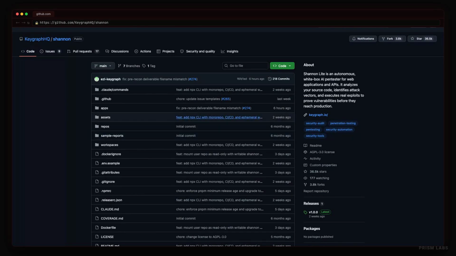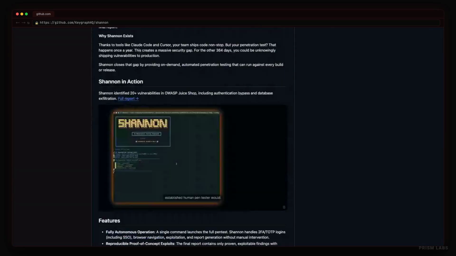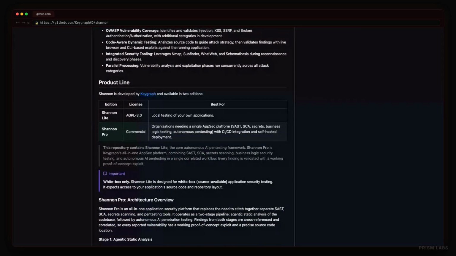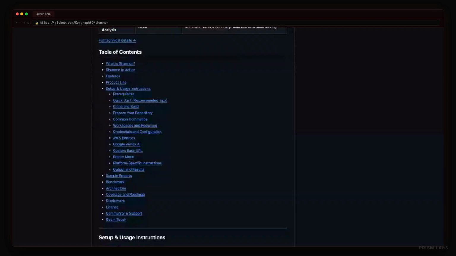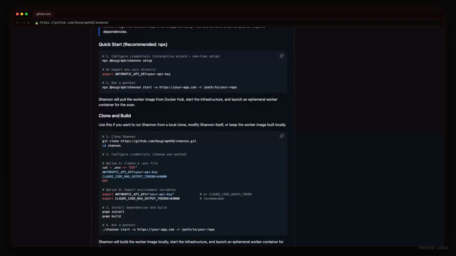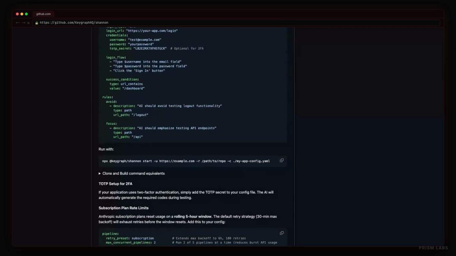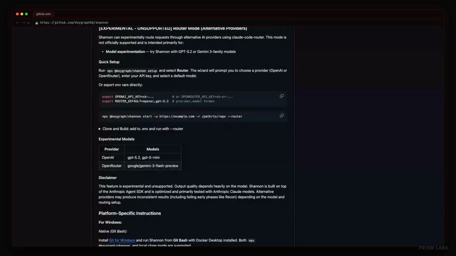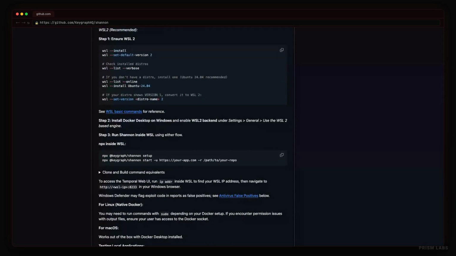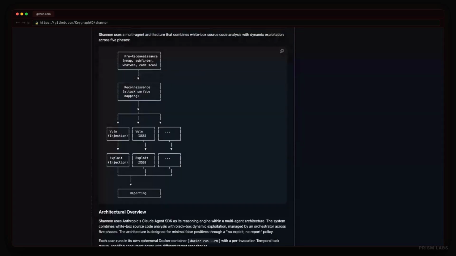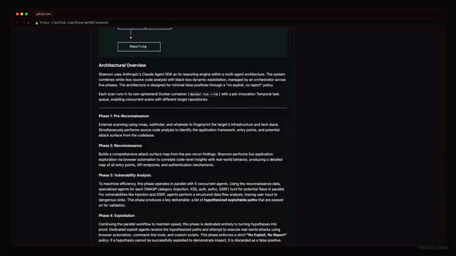36,500 stars and 3,800 forks place Shannon among the most popular security tools on GitHub. The codebase is TypeScript, running on Node.js with Docker-based infrastructure. The README is comprehensive: quick start guide, configuration reference, authentication setup, workspace management, and clear documentation of the Pro Edition's additional capabilities. There's a CLAUDE.md file showing the project is built on top of Anthropic's Claude Agent SDK.